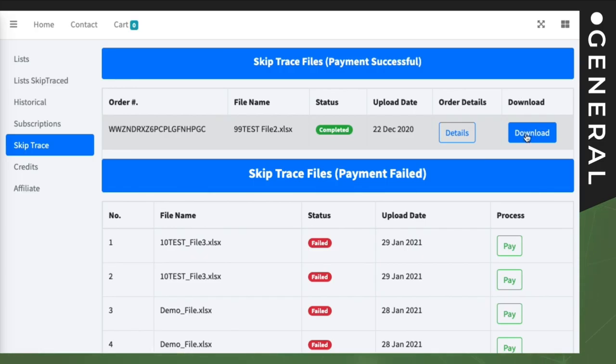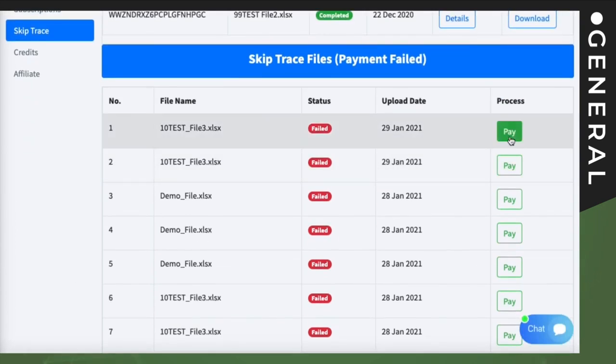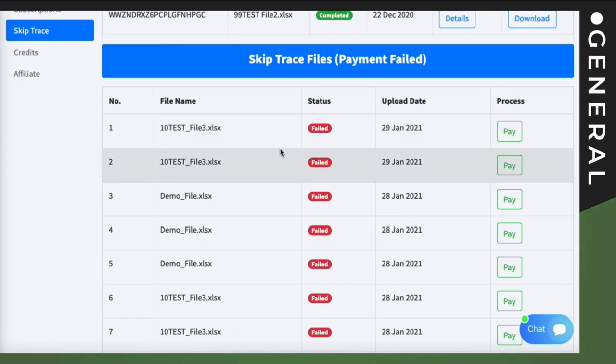So you probably got an email from us saying, hey, your skip trace file is completed. It would direct you to this dashboard, in particular this skip trace section of it. If for some reason a payment doesn't go through on a file that you've uploaded, you can actually see it here in the skip trace section of this dashboard. You can click pay, go through the whole process, put in your credit card, that sort of thing, and we'll get that list processed for you.